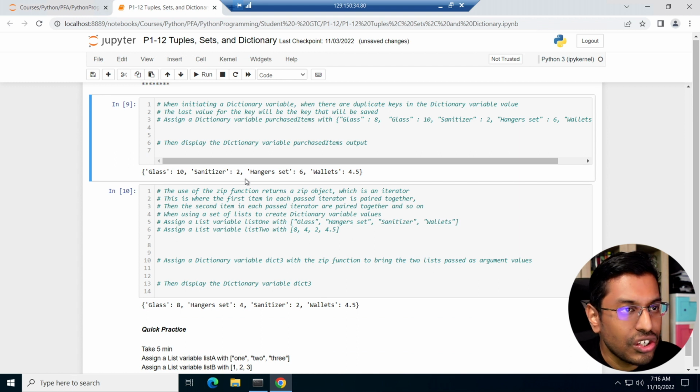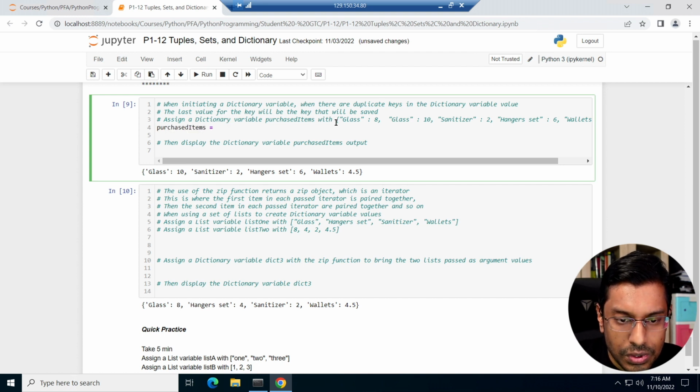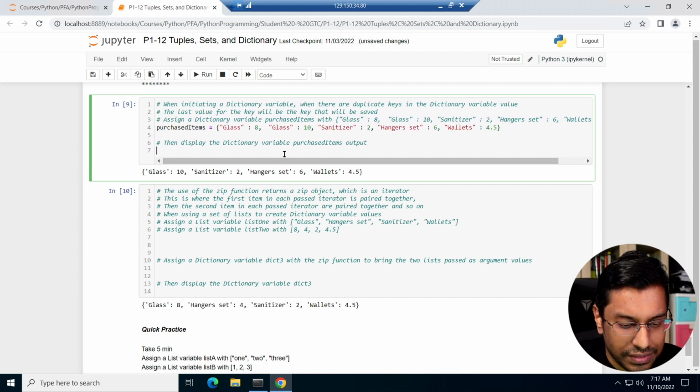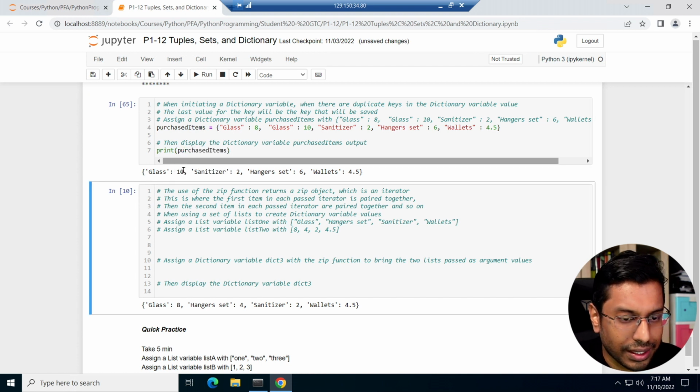When initiating a dictionary variable with duplicate keys, something I covered earlier, it will only save the last value. So just to show you that one more time, quite simple. Here I have glass twice, glass 8 and glass 10. It will save glass 10, not glass 8. Okay, so just to show you that, glass 10.